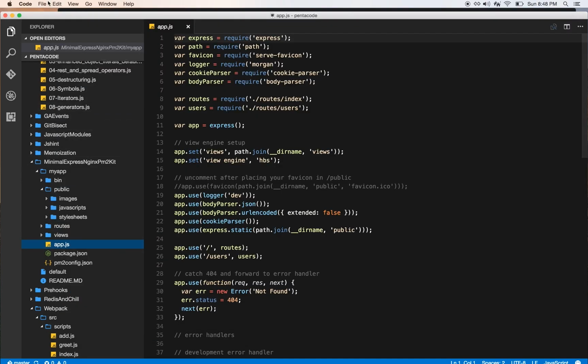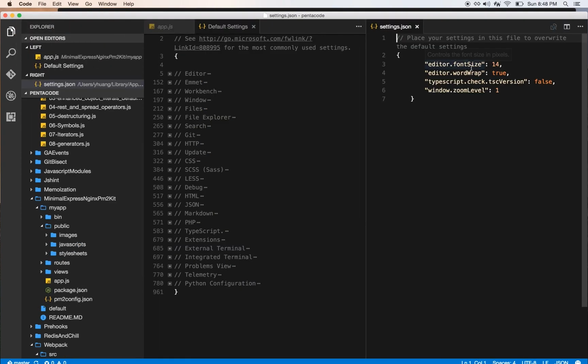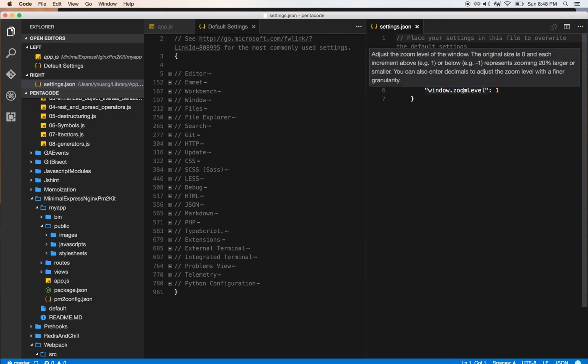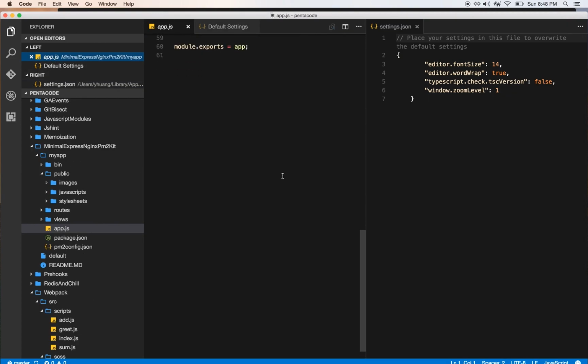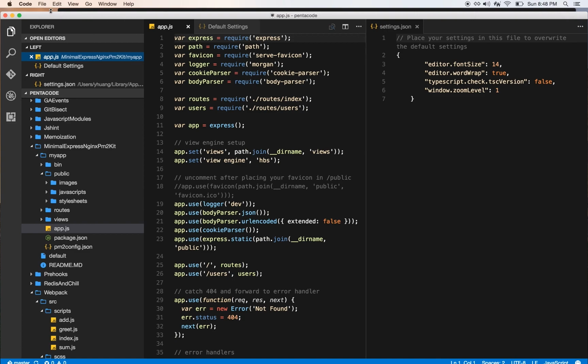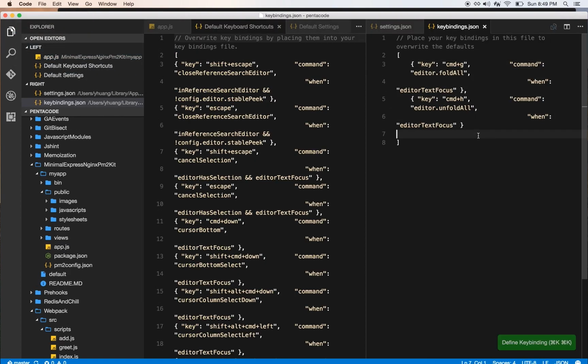Now, for the editor configurations, I don't have many modifications, but here's my user settings. I want the font size to be 14 to make the words a little bit bigger. I like word wrap, so I always turn it on. TypeScript check, I had to turn this off. I'm not sure why, but I had it off, so it's there for some reason. If somebody knows why, let me know. Window zoom level, I always wanted to zoom it one time so the icons and the text look a lot bigger and more readable.